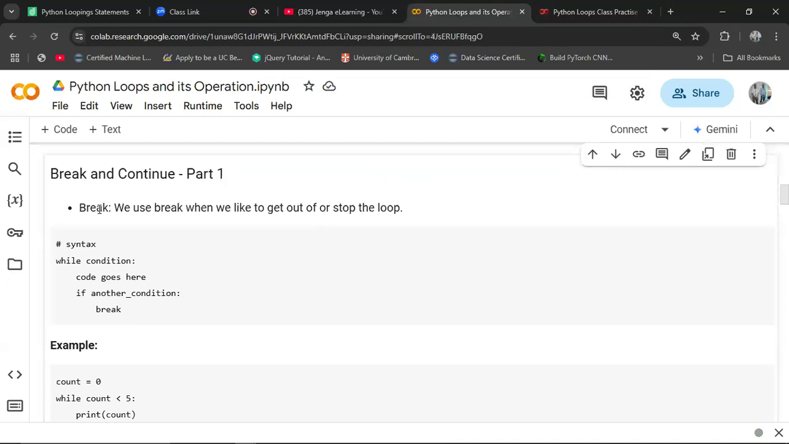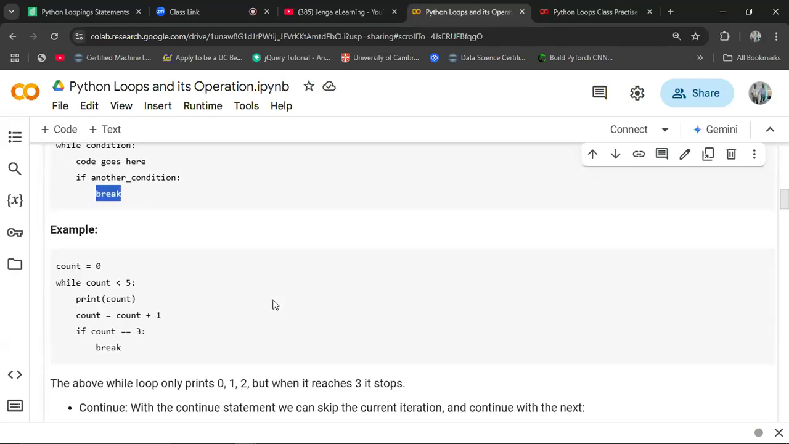So break keyword, we use the break keyword when we'd like to go out of the loop and stop. Okay? So we can actually have the syntax like this. While I have a condition that is always true, I am going to execute a block of code here. Now, if I have another condition here that is met, then I'm going to terminate that loop. So a good example is here.